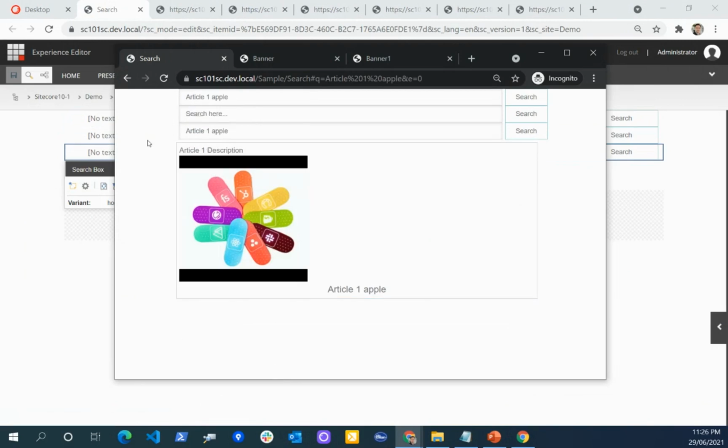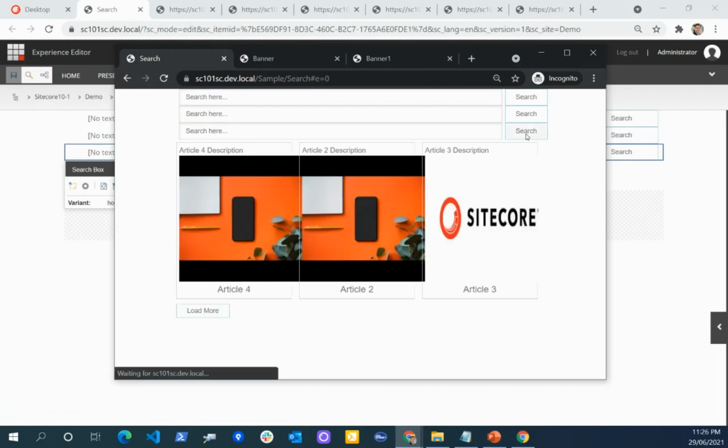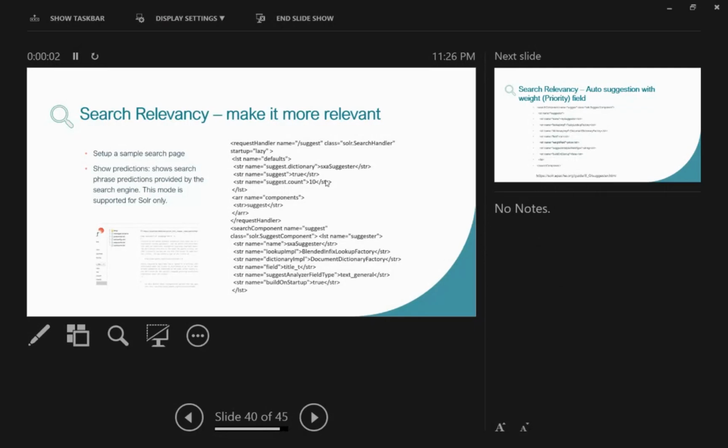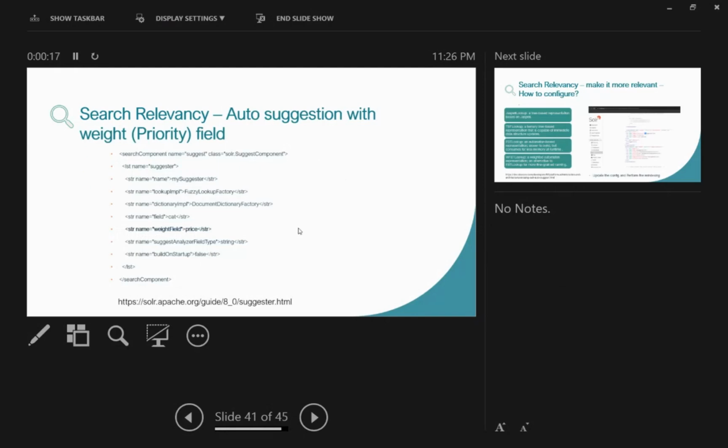Now the third one is the prediction, right? Which is not configured out of the box. So when you use this one and do any search, it will give you a 404 error, because you need to configure the Solr, and that's what I just wanted to mention here. So you need to configure the suggester here. The name should be the same, SXA suggester. That's what Sitecore is expecting. You define the handler, and then you define the search component, and in the search component you can define what type of dictionary you want to use, what type of analyzer you want to use, and which field you want to do the suggestion on, right?